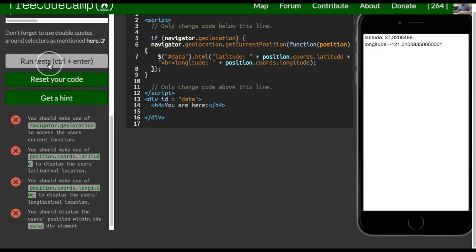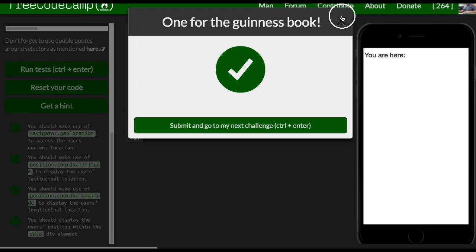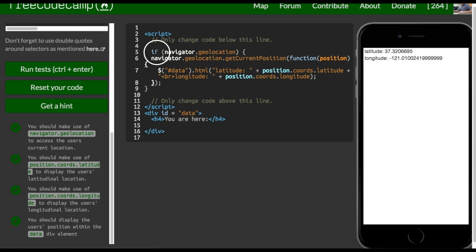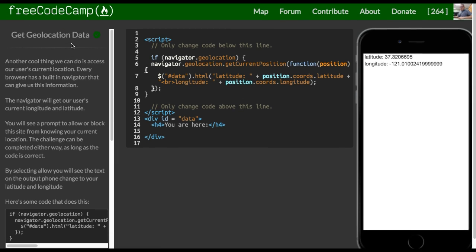So if we run this, it should pass the test. And as you guys can see, we did. And again, this is Get Geolocation Data.